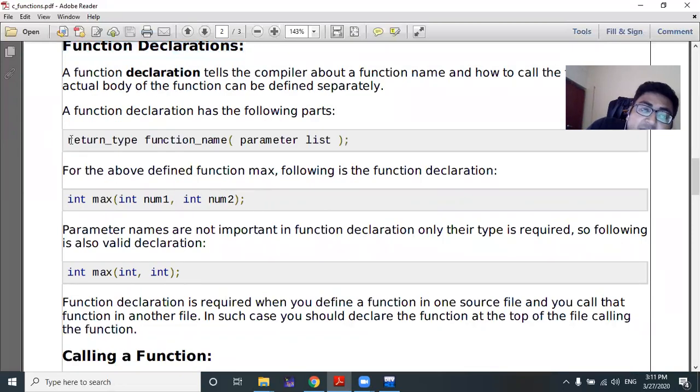So a function declaration can be done in this way, and the main interesting point of function declaration is that it must be ended with a semicolon, right? So it has the return type, function name, and parameter names, and must end with a semicolon. Function definition differs from function declaration based on the semicolon. Function definition does not have a semicolon, whereas function declaration must have a semicolon, right?